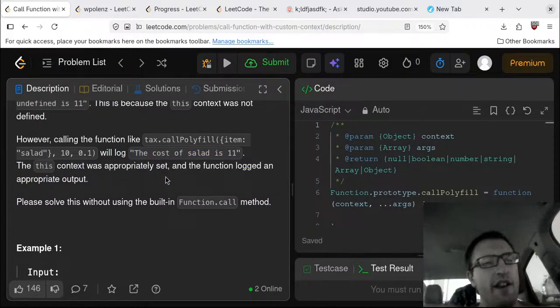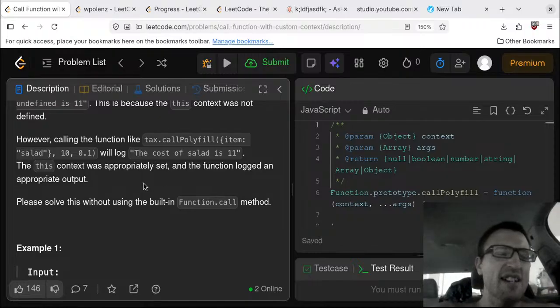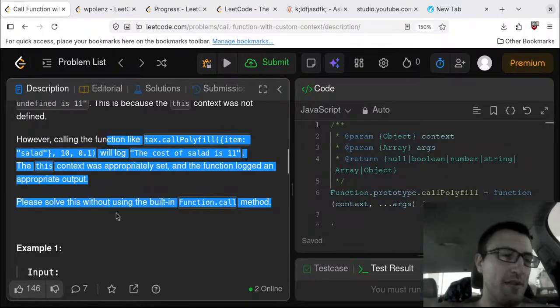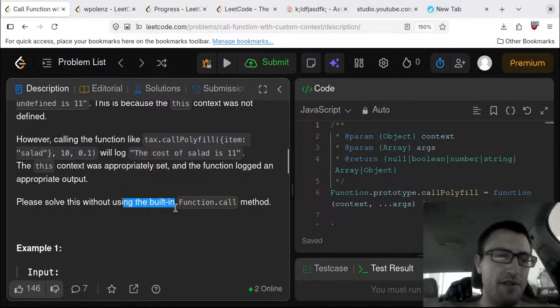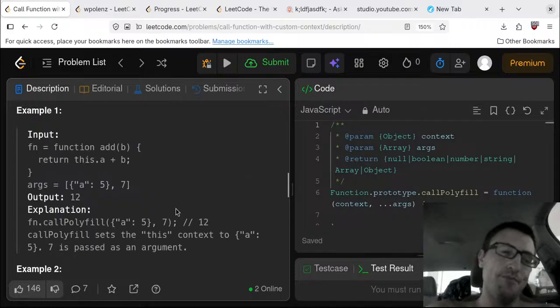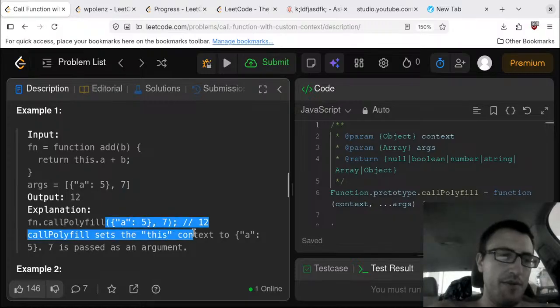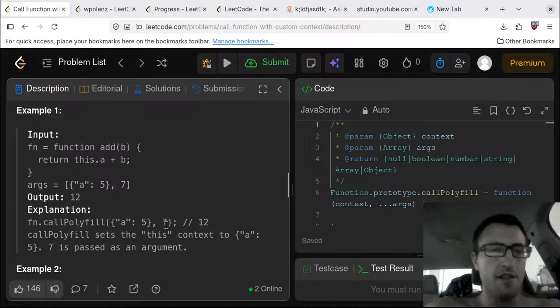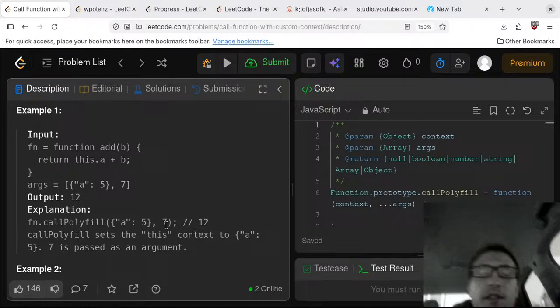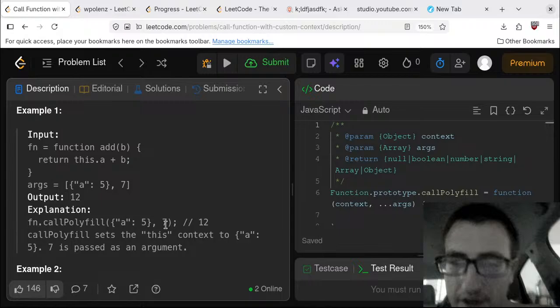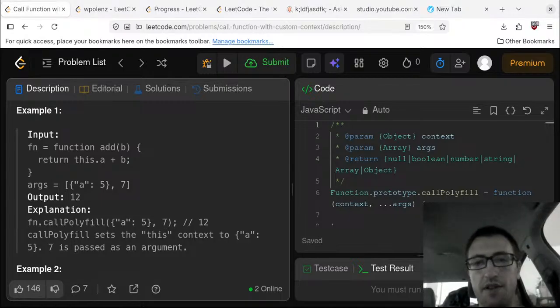In this context, appropriately set the function to log an appropriate output. We solve this without using the built-in function.call method. So the input is going to be function add, args a5, 7, output 12, call polyfill 12. It sets the this context to a5, and 7 is passed as an argument. Okay, interesting.